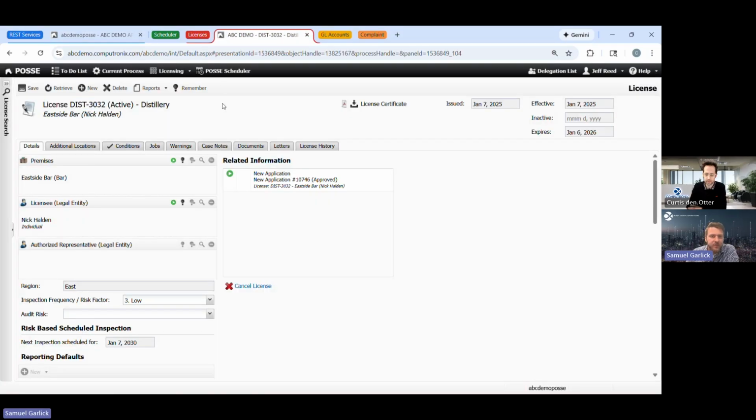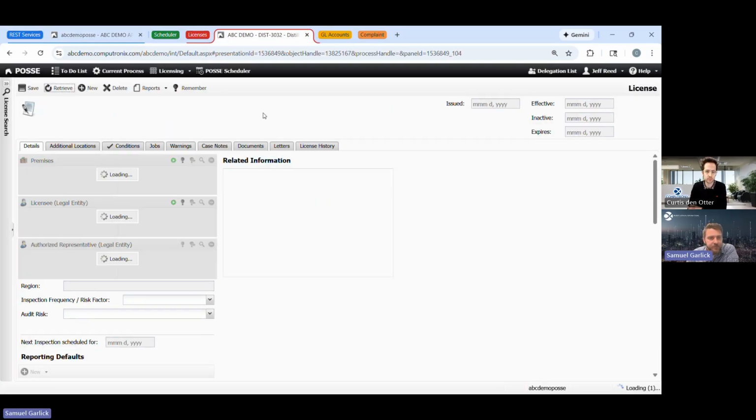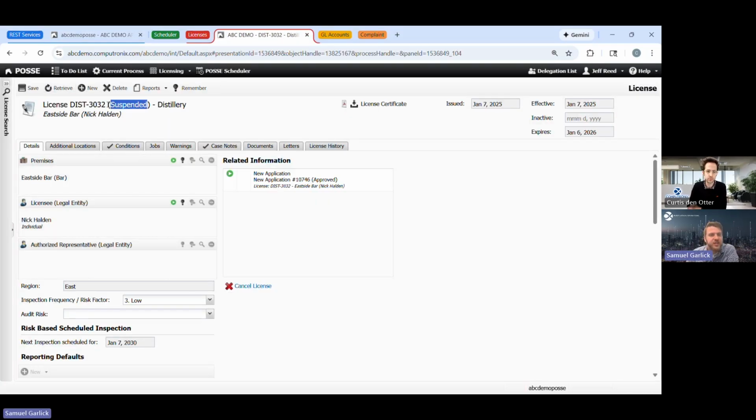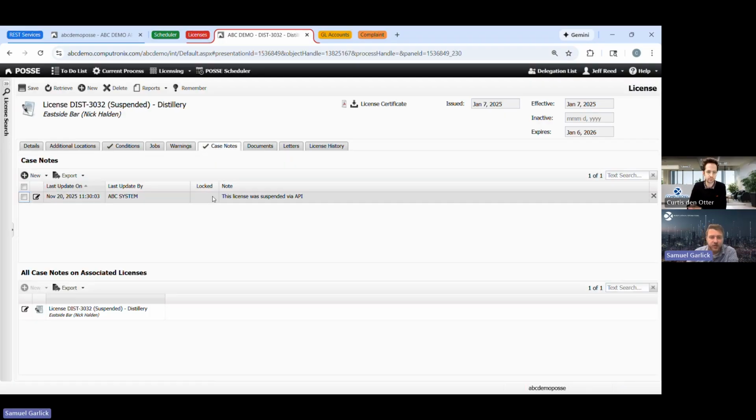And if I jump back over to that license and quickly retrieve, it's changed to a status of suspended. And it's actually gone ahead and created a note for us as well, which is saying this license was suspended via the API. Now, realistically, in a real world scenario, you'd probably do that through a workflow job, an enforcement job of some kind, just to make sure that it's going to someone's to-do list to check it out as well. But it's a really simple example here for this demonstration.